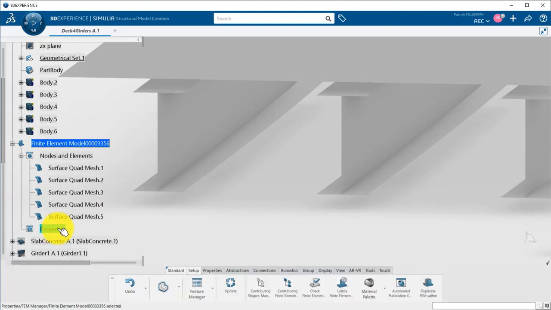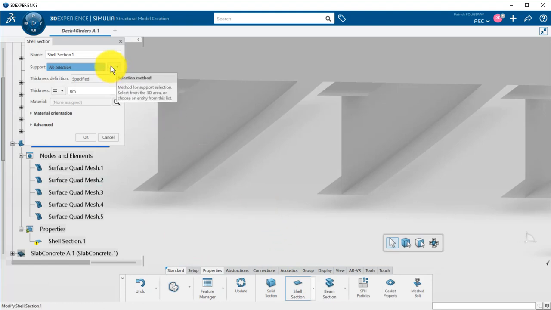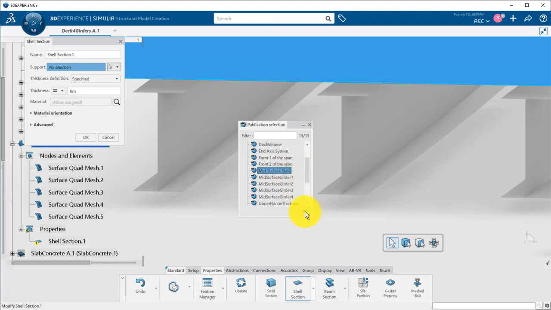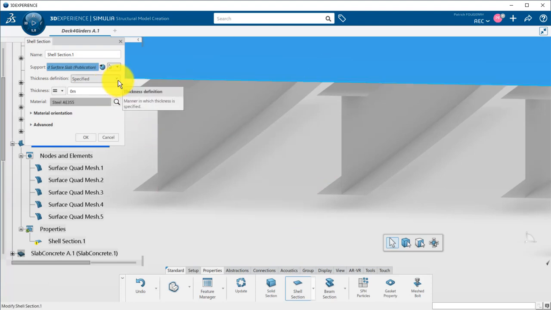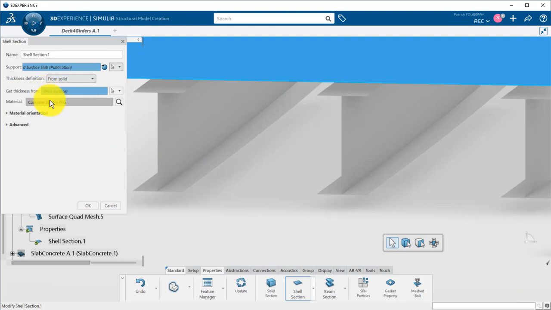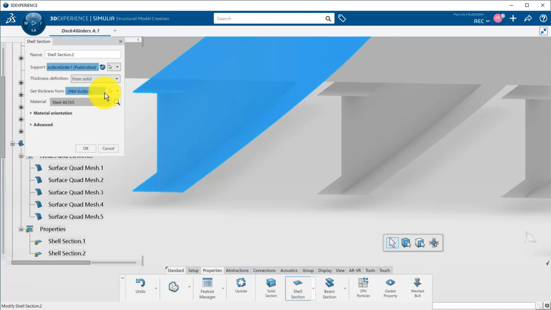I can then assign properties to those meshes, that means a shell section. The support is the publication of the mid-surface of the slab. For the definition of the thickness, I can either input a thickness manually, but this means it will not be linked to the design, or pick the from solid option that will retrieve the thickness from the design part. Then I can define the material by using the in-session mode since they have already been attached by the designer. Same way, I create properties for the 4 girders.